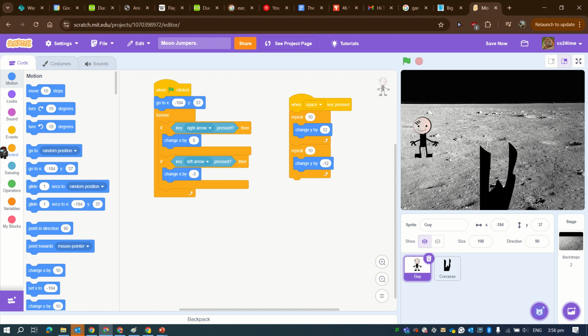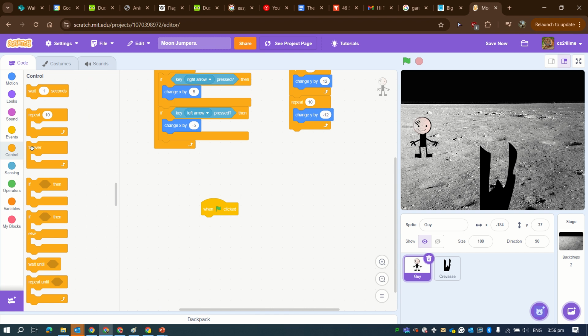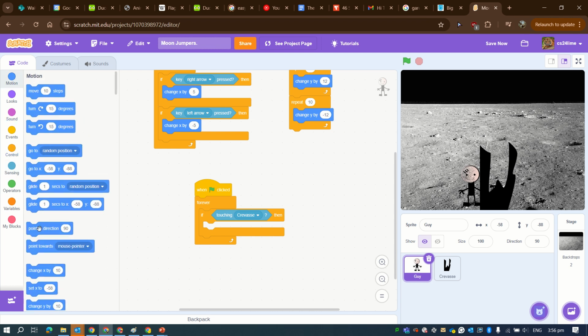Nice. Now, in the player sprite, when green flag clicked, forever, if touching crevice, then, so this is the nearest point of contact, right here. So the nearest point of contact, which I think is here, if we go down, what is this? It's that position. So at this position, we would like to glide to this position.